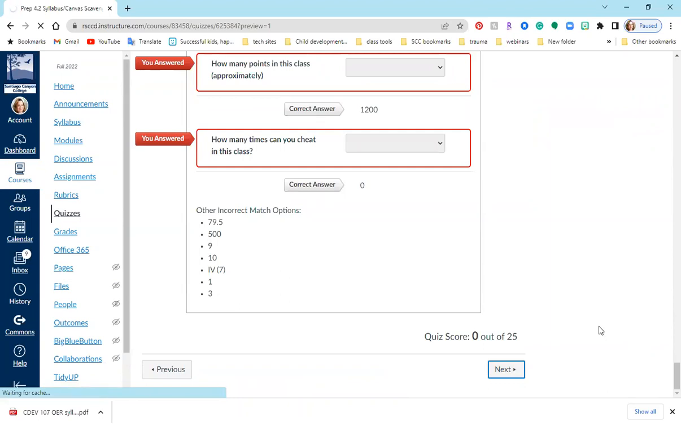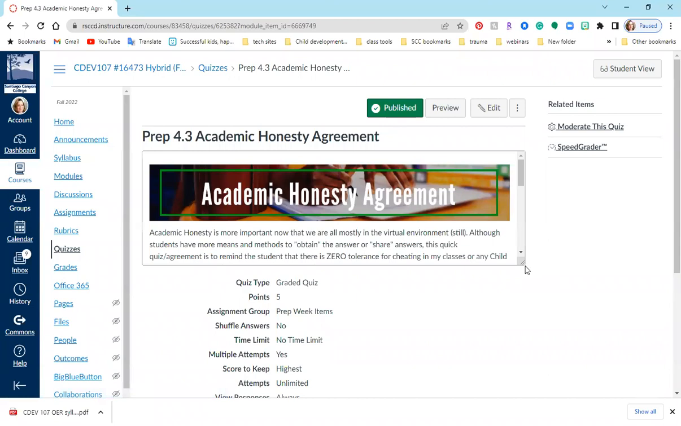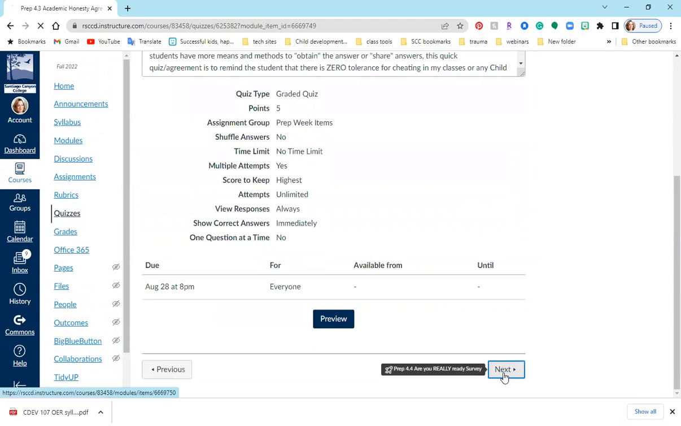How many times can you cheat in this class? Give you another answer. I did create this last semester, the academic honesty agreement. It's 5 questions. It's making sure that you know the policy and you have essentially signed it. It helped. There was less plagiarism. So it has a purpose.